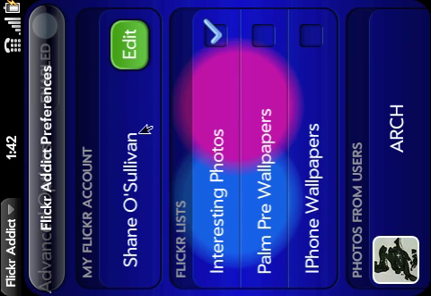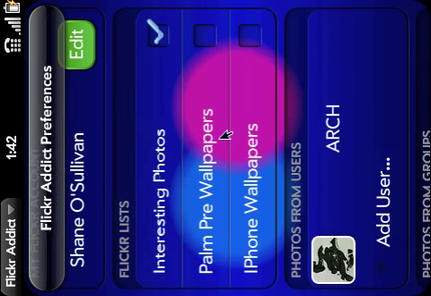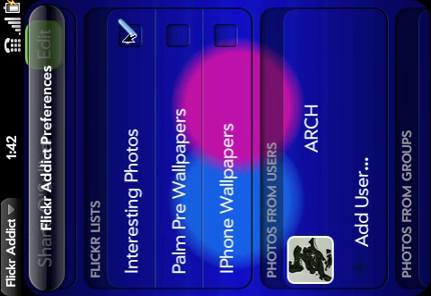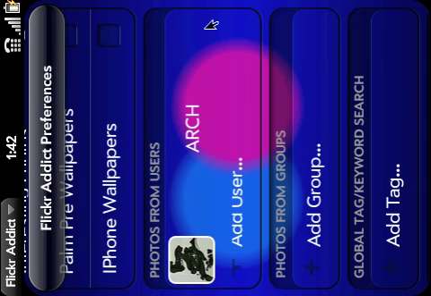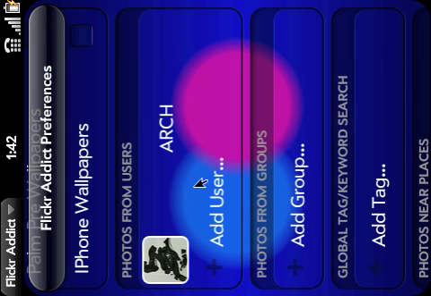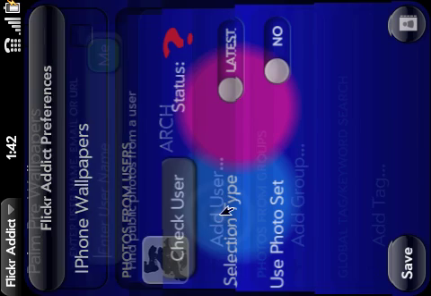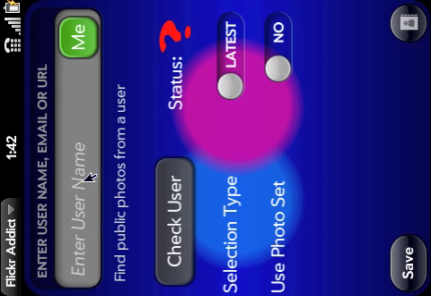This gives you a number of extra options now that we'll see. There's a number of Flickr groups that are automatically set up to be downloaded from Flickr Addict. Here you see interesting photos, Palm Pre wallpapers, and iPhone wallpapers. And here's the user that we added earlier called Arch. If you want to add any other user, you just click the Add User link there. Let's say you want to add yourself, just click Me.